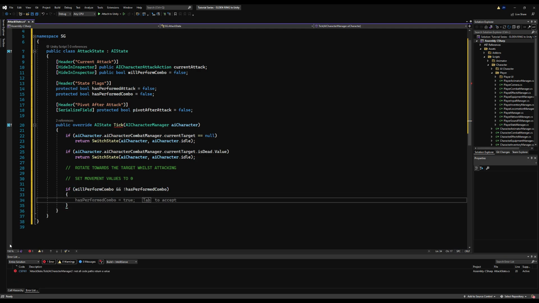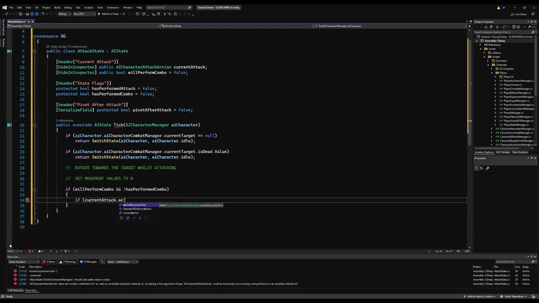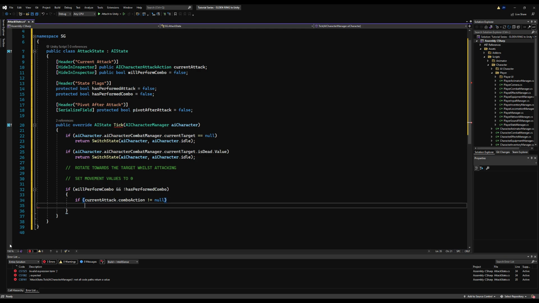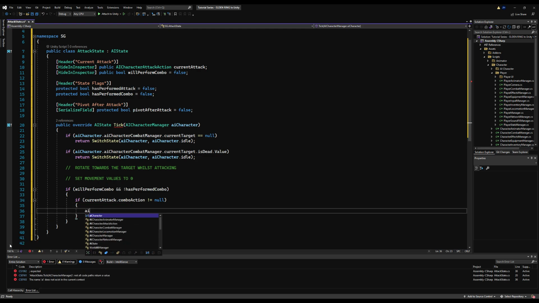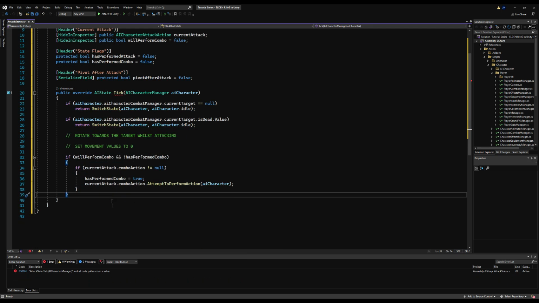There's something we need to check in here yet though that we can't at this very moment. So for now, I'll fill the logic that we can. We could say if the current attack dot combo action does not equal null, then we can simply perform that action by saying current attack dot combo action dot attempt to perform action, and then we set the has performed combo to true. Now we're supposed to check here if the AI character is capable of performing a combo, because remember we're only going to allow that in certain frames of the attack, but we'll come back to that when we actually add in combos, which we might do in the next video. If not, definitely the one after.